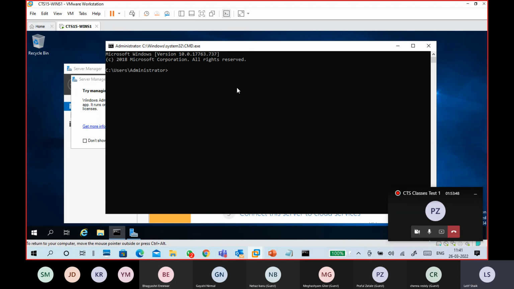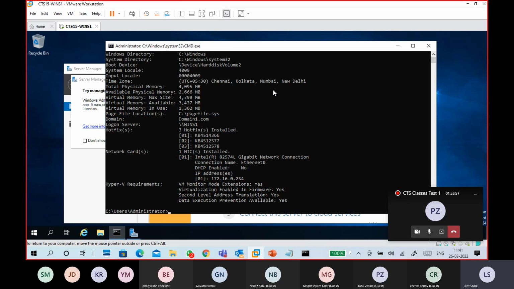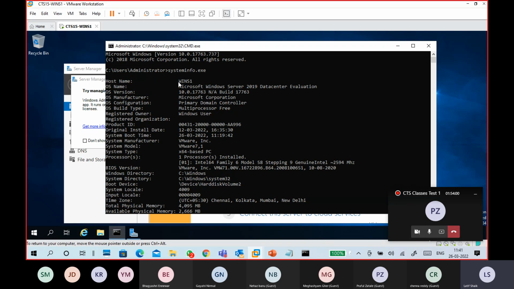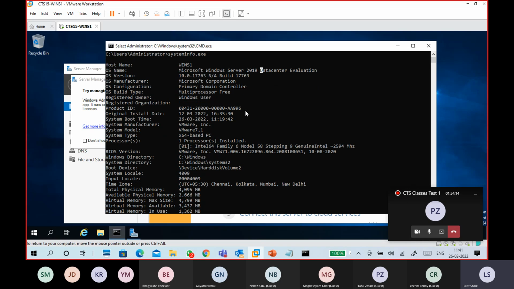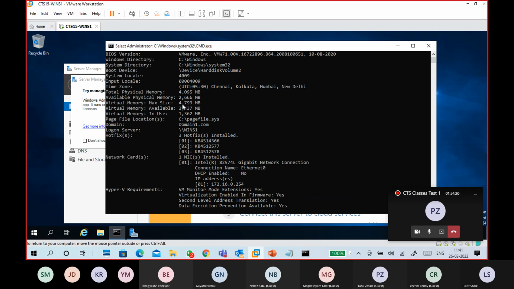Okay, next one is systeminfo.exe. This will generate system information. You can see what is my host name, what is my operating system, 2019 Datacenter Evaluation. Yeah, this point I missed in the Windows Server 2019 part, means Datacenter. Already I told in Windows servers. That's why I'm telling. So one processor, 4 GB RAM. Total RAM is 4 GB. You can increase the virtual memory as per your requirement.